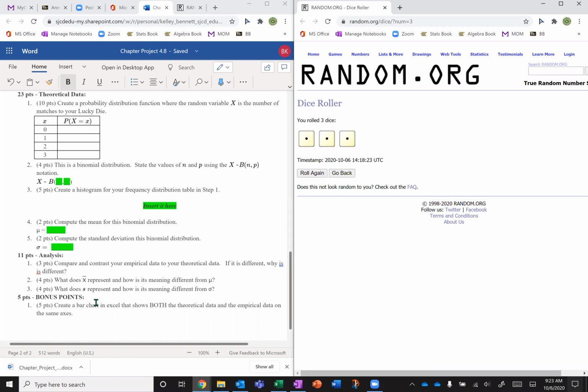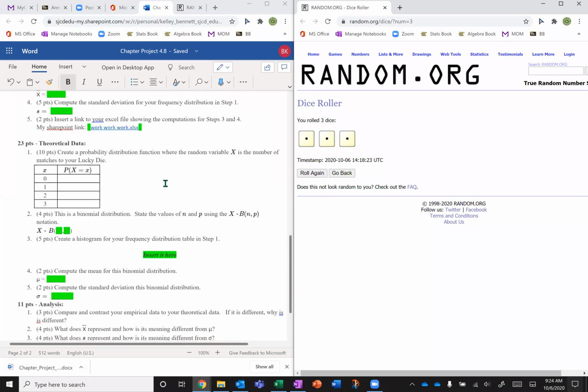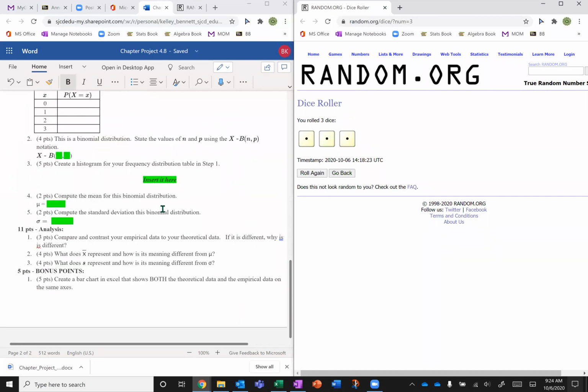And then if you want to earn a little bit of extra credit on this, you can see if you can make a bar chart in Excel that shows both the theoretical data and the empirical data on the same axis, right? Because you're going to have a histogram for your actual 10 rolls, and then you're also going to have a histogram for your theoretical data using the binomial distribution. If you can put both of those on the same axis, great, it's extra credit. Don't ask me for help, I'm not going to help you, but only because it's extra credit. Everything else is fair game.